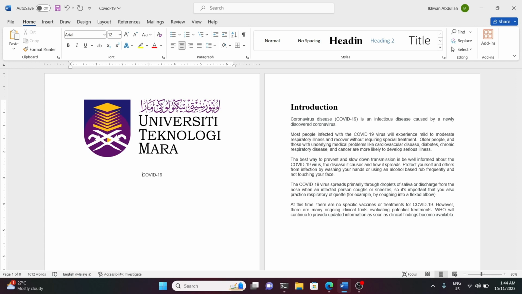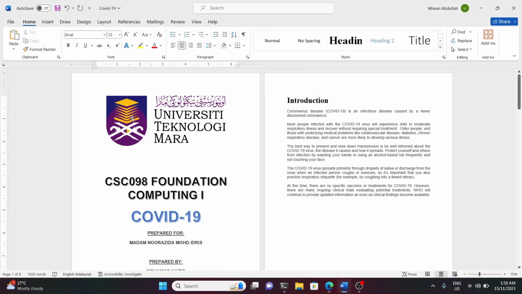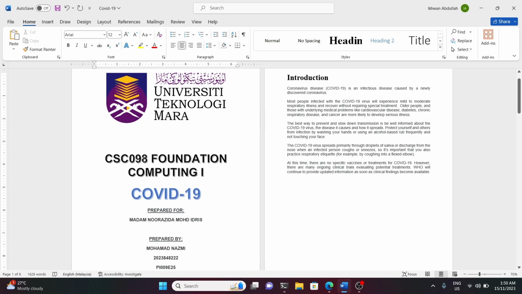Include necessary details on the cover page, such as the title of the document, author's name, the lecturer's name, course code, and any other relevant information. So this is the final look of our cover page after we insert all the information that is needed on the cover page.